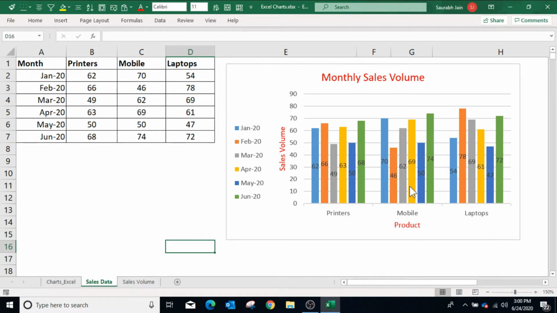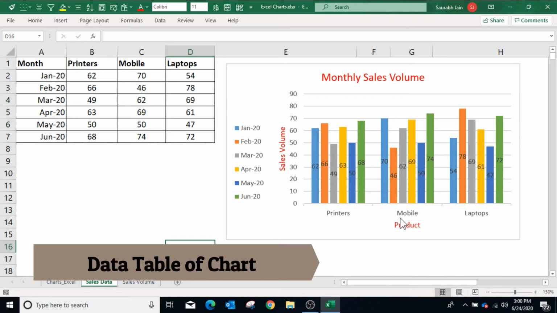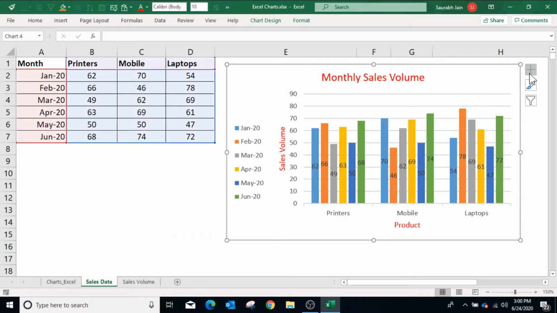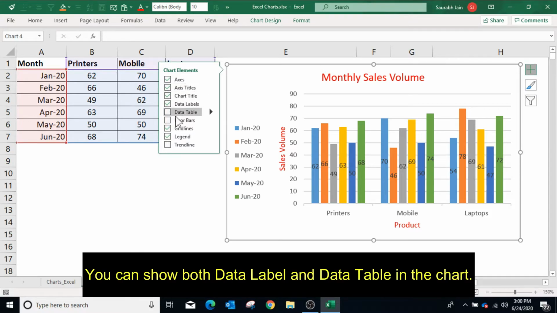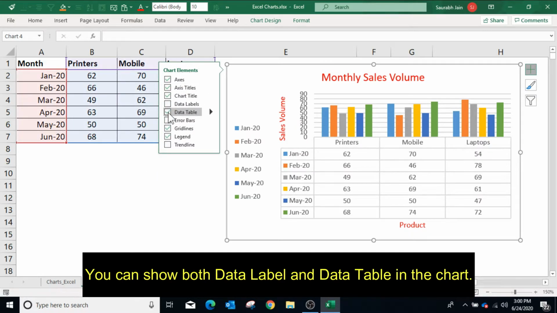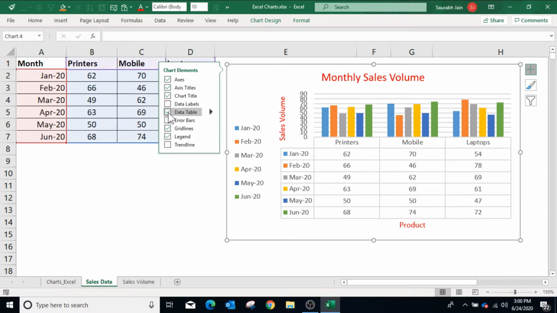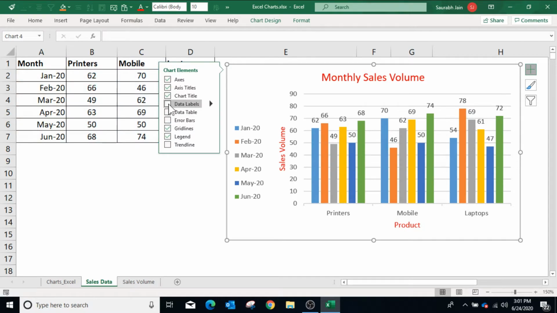Instead of the data labels, we can show the data table within the chart. So select the chart, click on the plus sign, remove the data labels and select the data table. The data table is now visible on the chart. To remove it, uncheck the data table and to show the data labels again, select the data labels box.